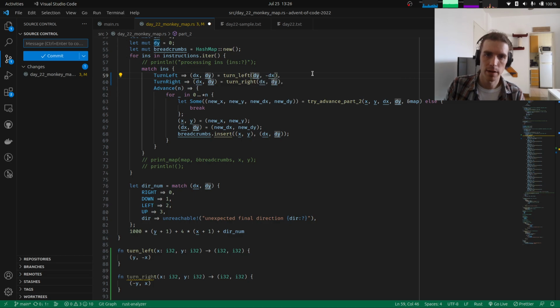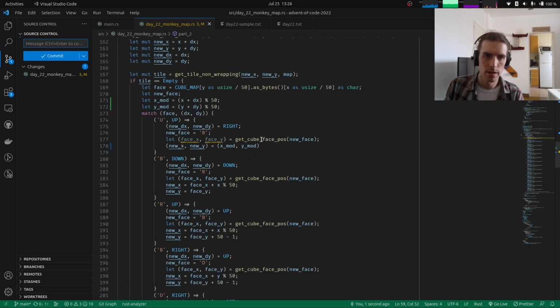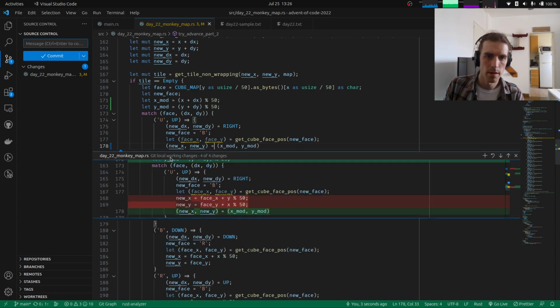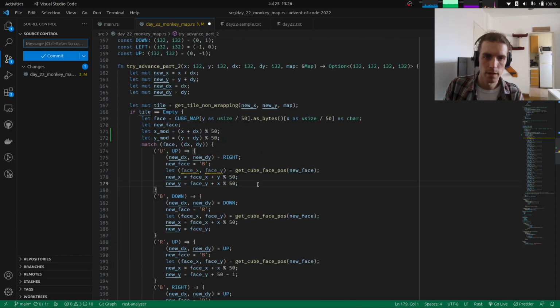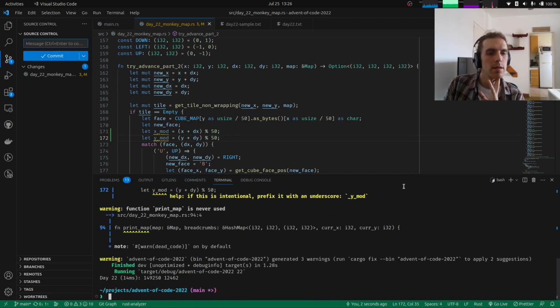And again, I am refactoring unrelated things. I have this bad tendency, dx dy, I don't know why I do this. Yeah, let's revert those changes. Let's leave that in there. Let's see if we still get the same answer. Yes, we do.